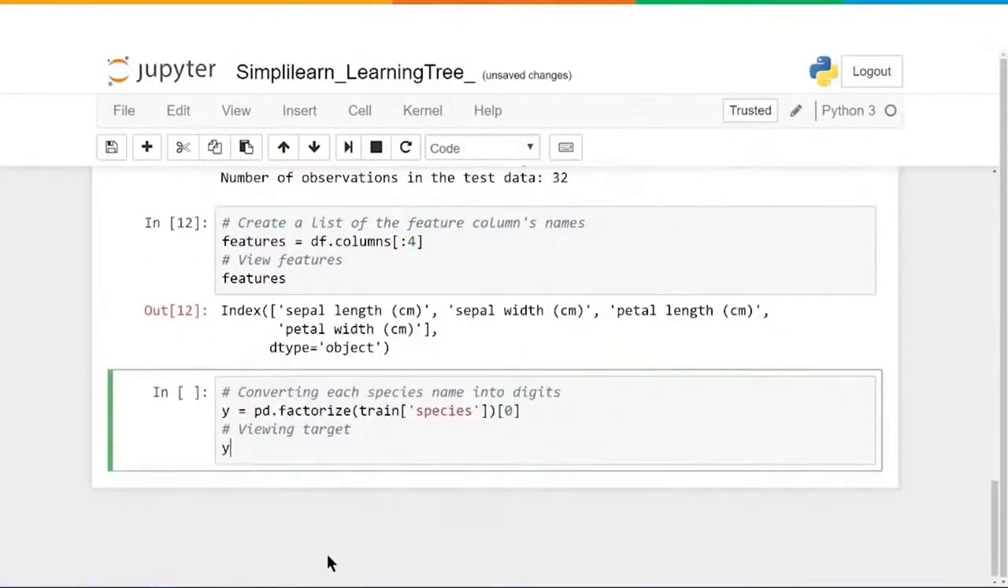Alright, here we go. We've set y equal to pd.factorize(train['species'])[0]. So let's break this down just a little bit. We have our pandas right here, pd.factorize. What is factorize doing? I'm going to come back to that in just a second.